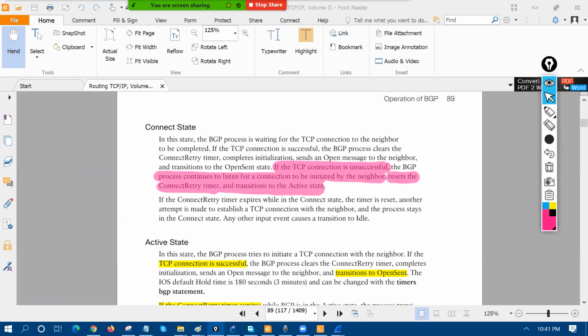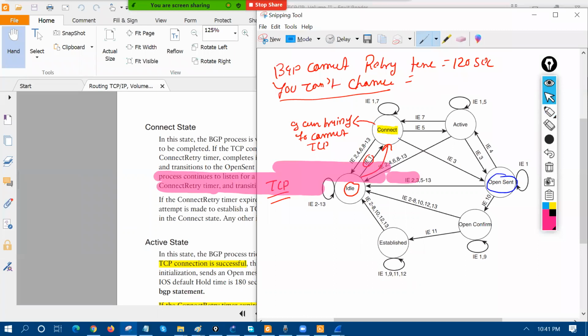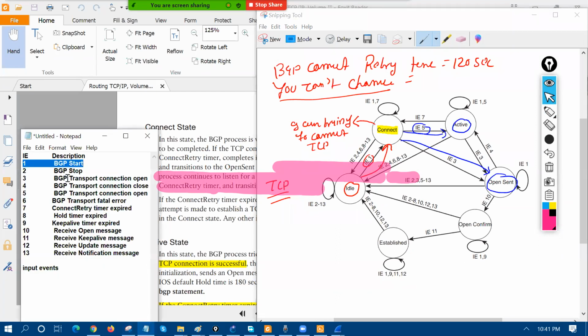So from here, what happened? From connect, I can directly move to open sent, or I can move to active. From connect, I will move to the active state in which scenario? Input event 5. What input event 5 is saying is that the BGP transport connection is open. It is trying again to form the neighborship.